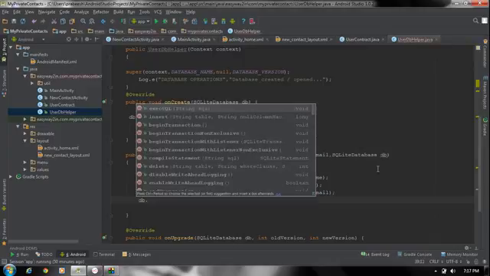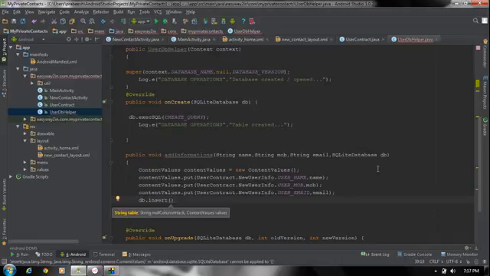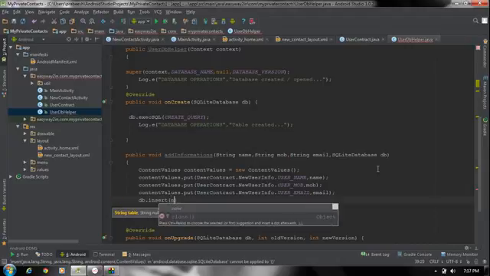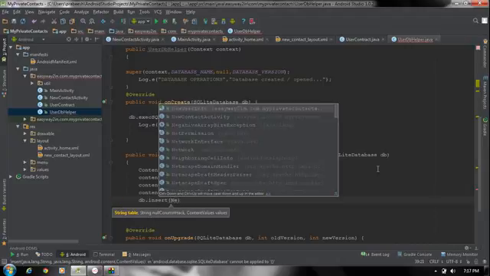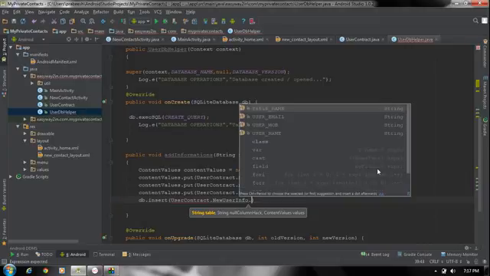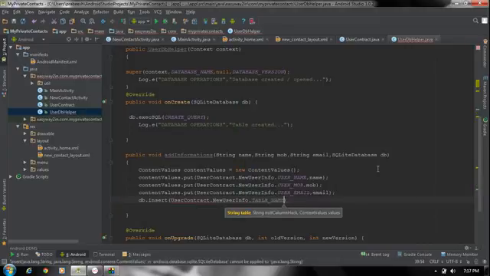So db.insert, and this method needs three arguments. First one is the table name, second one is the null column hack, third value is the ContentValues object. Okay, so use that method. First we have to specify the table name. Get the table name from the inner class of the contract class, NewUserInfo dot TABLE_NAME.